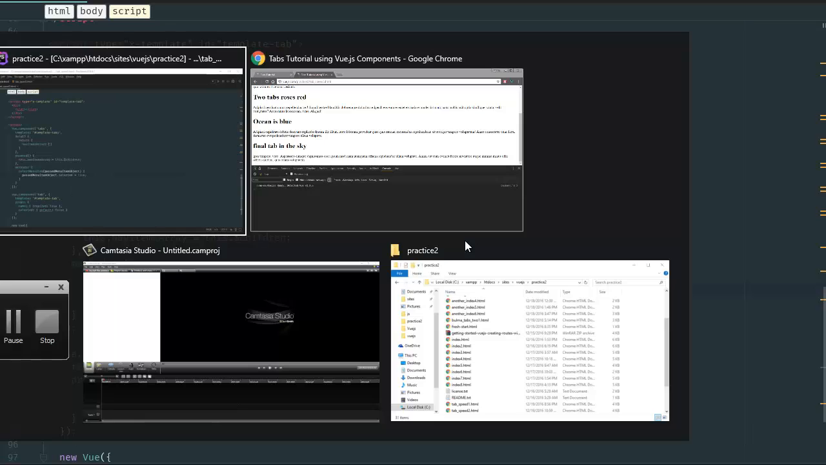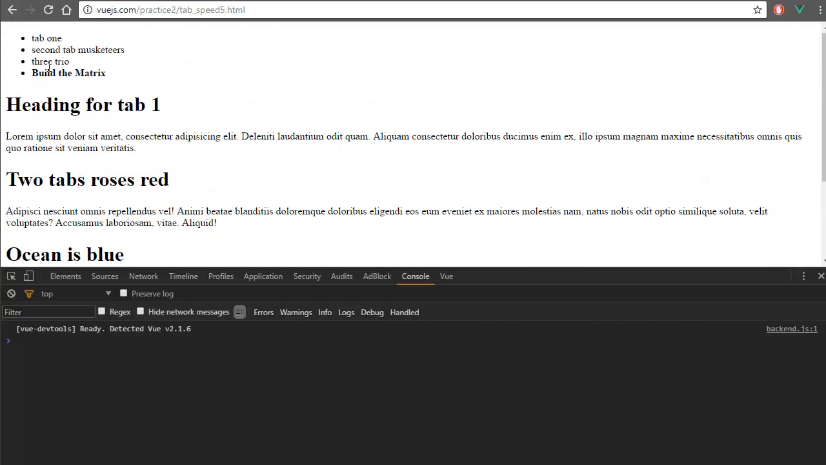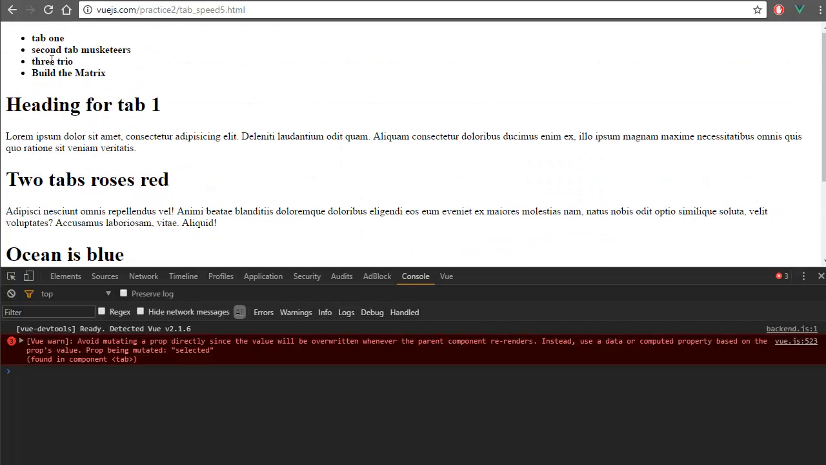So if we go back and refresh the page and we click on it, it opens up. But on the bottom here it says avoid mutating a prop directly since the value will be overwritten whenever the parent component re-renders. Instead use a data or computed property based on the prop's value, prop being mutated: selected. So mutating means a property shouldn't be changed, its state shouldn't be changed.